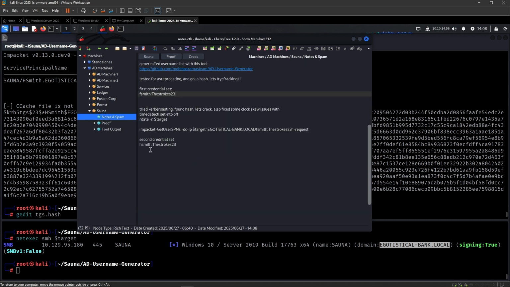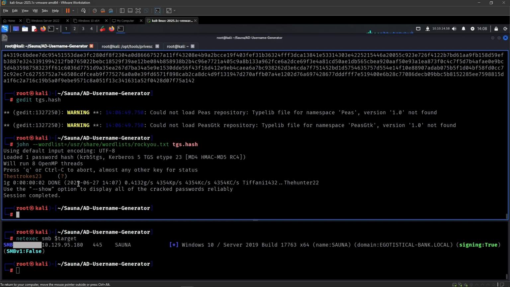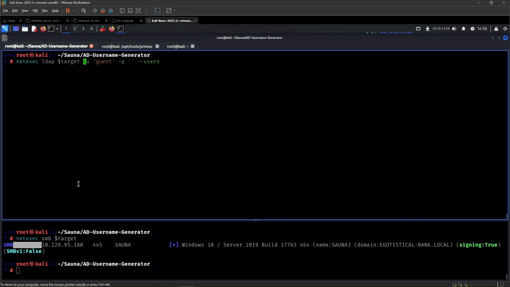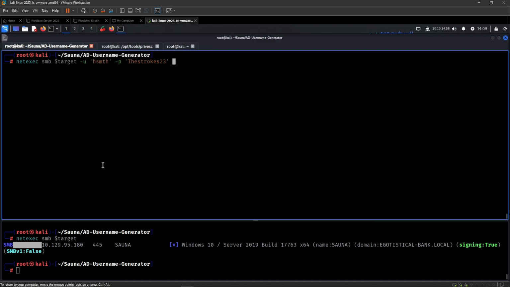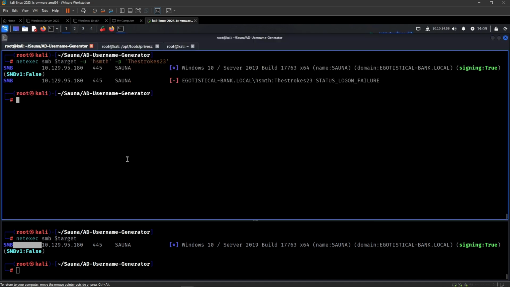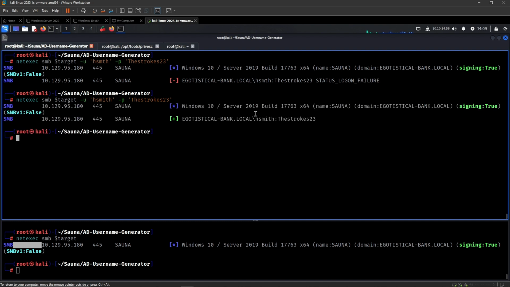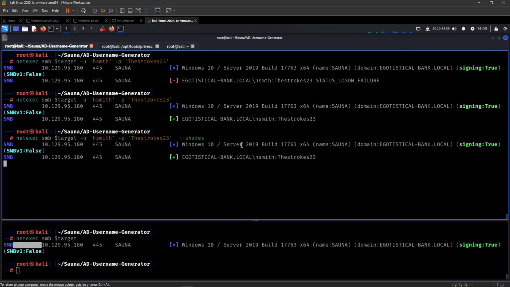So we've tried Kerberoasting and cracked that. Now let's try to authenticate with every protocol, right? And that's exactly what we will be doing. So H-Smith. So yeah. Let's try this. I misspelled the username. Okay, so this is a valid credential set.